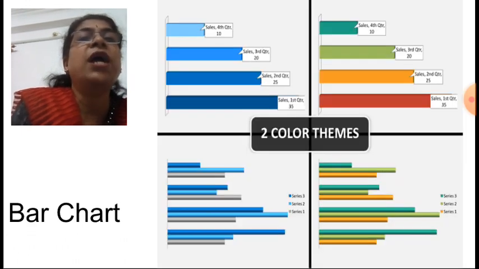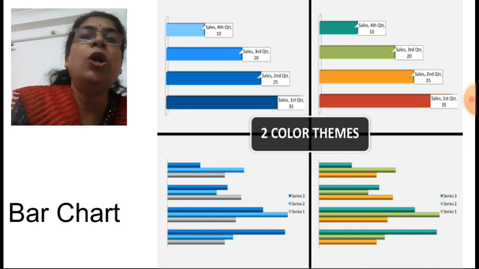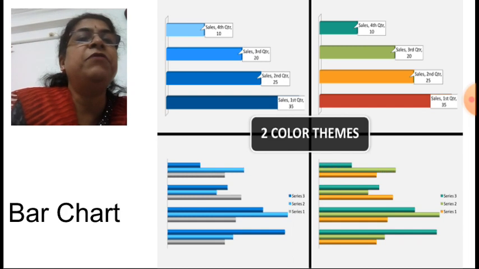This is the bar chart. Again, it displays the data in the form of long rectangular bars that are placed horizontally. In the column chart, it was vertical. Here it is horizontal. This is the main difference.